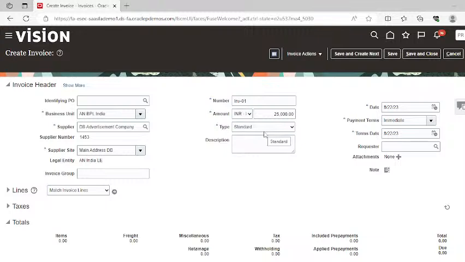What should be the type of this invoice? Let's take it as standard. You can create five different types of invoices. One is standard. Prepayment means advance. Debit memo, credit memo, retainage release. So right now we are creating the standard invoice. This is the date of the invoice.